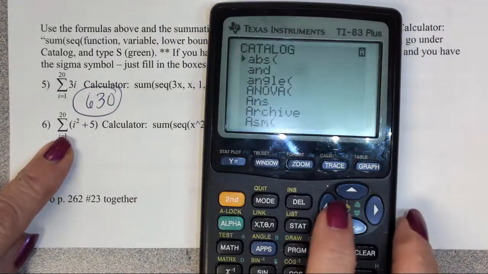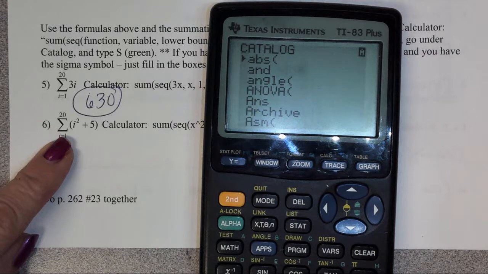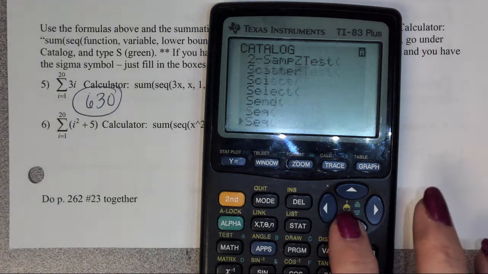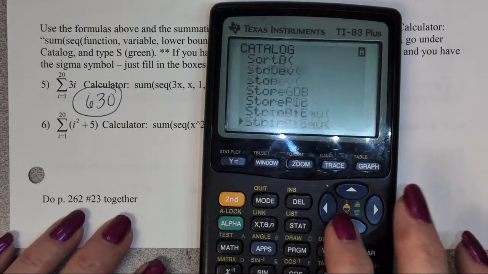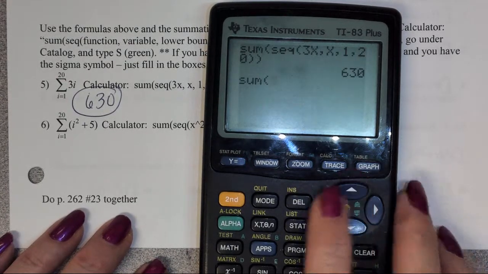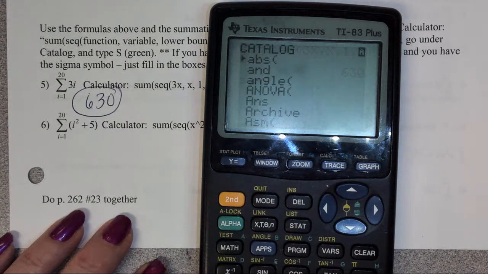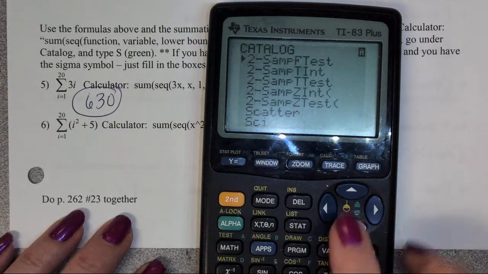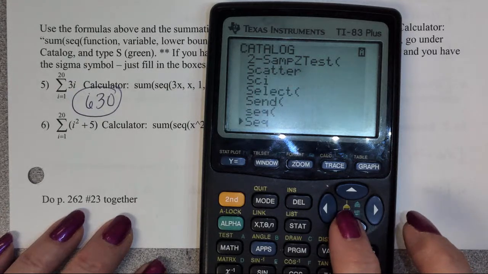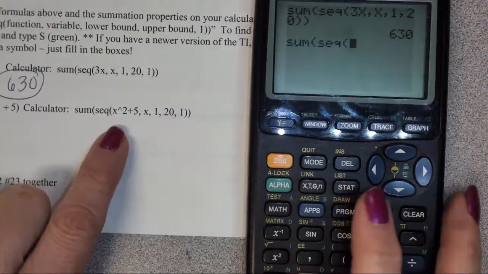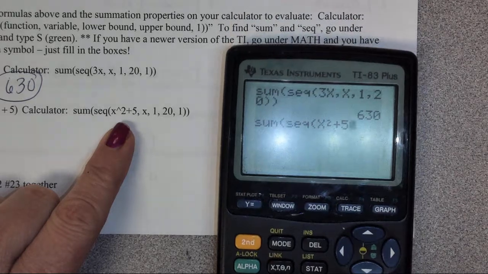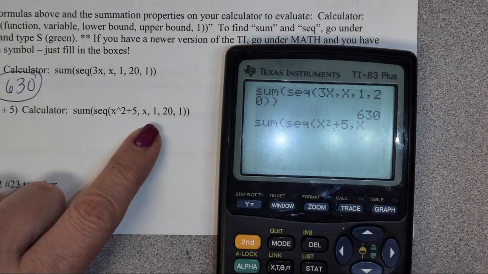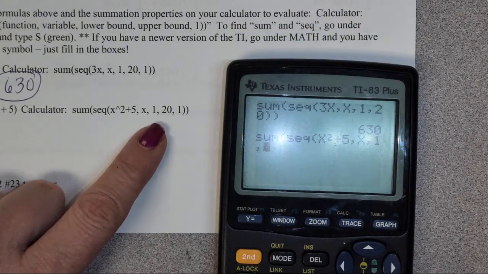I go to catalog, and I'm going to jump down to my S's. So I want the sum. Then I have to go back to catalog, go to my S's. You guys are probably already finished with the newer calculators. Sum of the sequence, and now I have to put in my function. So my function is x squared plus 5, comma, my variable's x, comma, from 1, comma to 20.